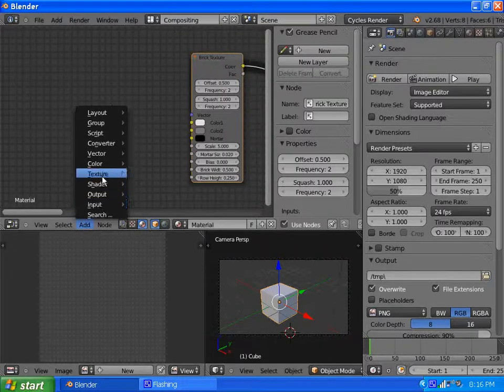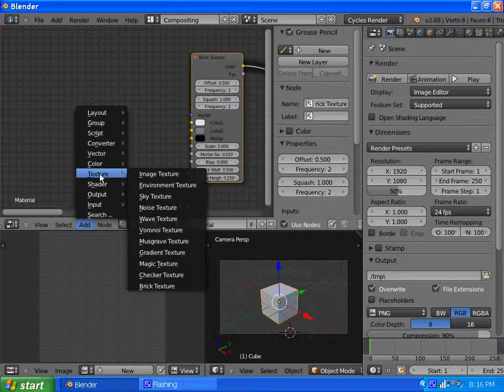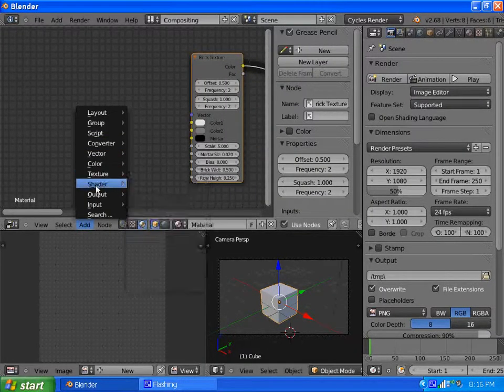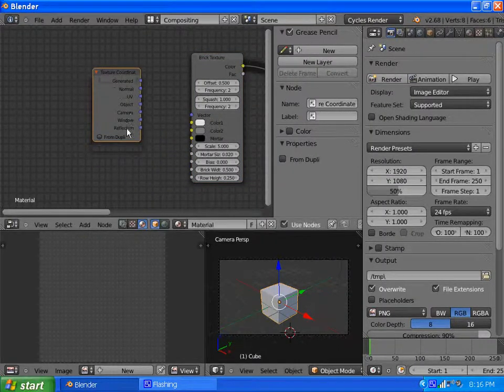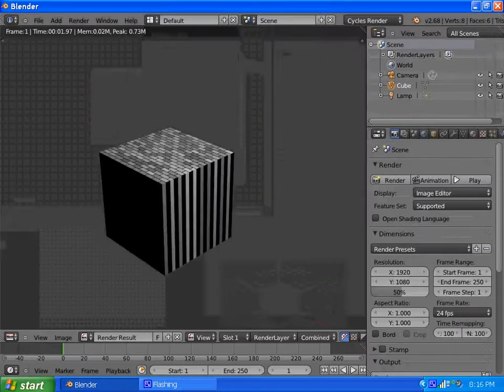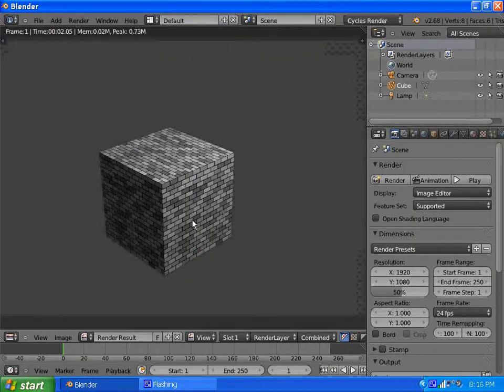Let's add vector. What is it? Not vector. It's texture stuff. What is it? Texture coordinates. There we go. But it is a vector, and we want UV. There. Now, when we go to hit render, there are bricks on all sides.